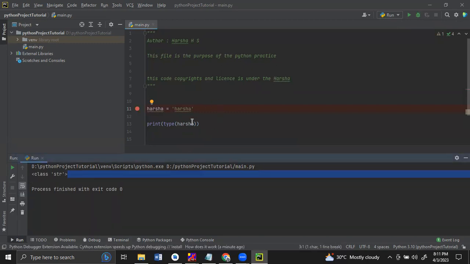Now it is printing the type of this variable. Now I give the double quote and execute, and still it is showing string only.